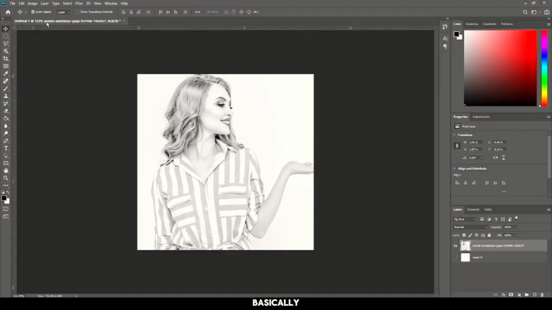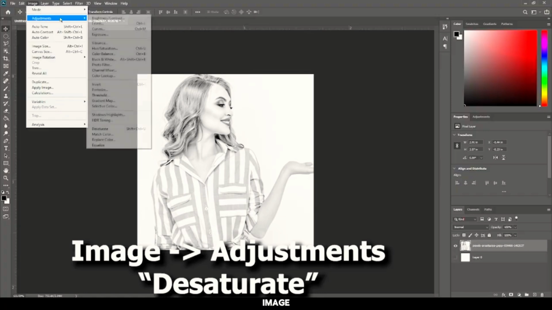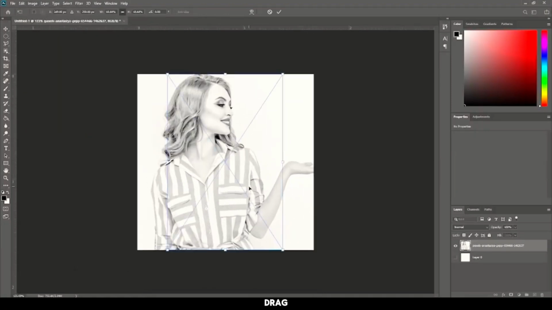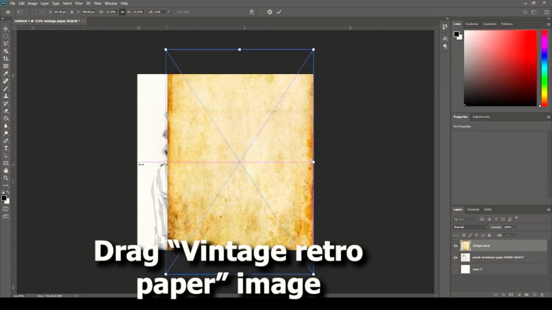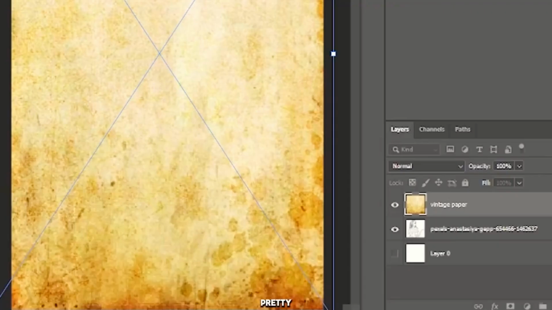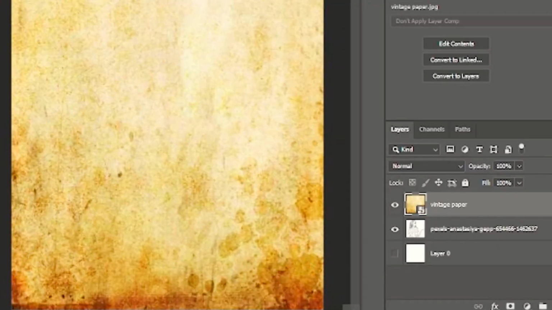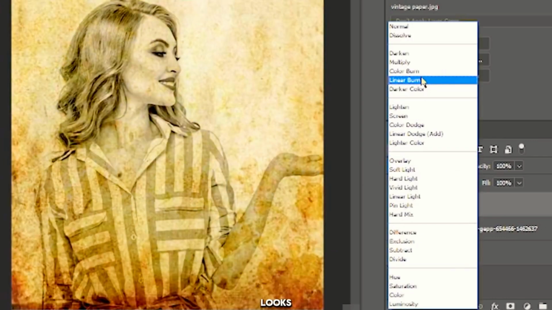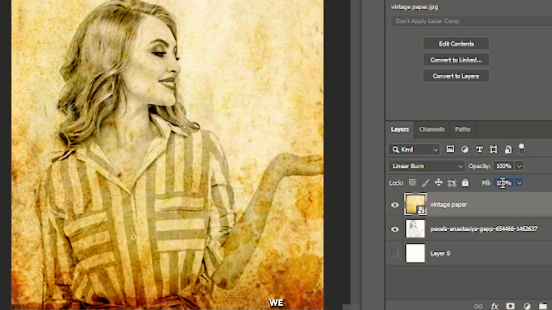Basically, you're going to make it look black and white. Go to image, adjustments, and you can even desaturate the image. Next, we will drag a vintage paper or image, just like that. Pretty decent. And then go over to here, and you can overlay it, and this is what this looks like. I like linear burn. We're going to change it to 50, and I like that.